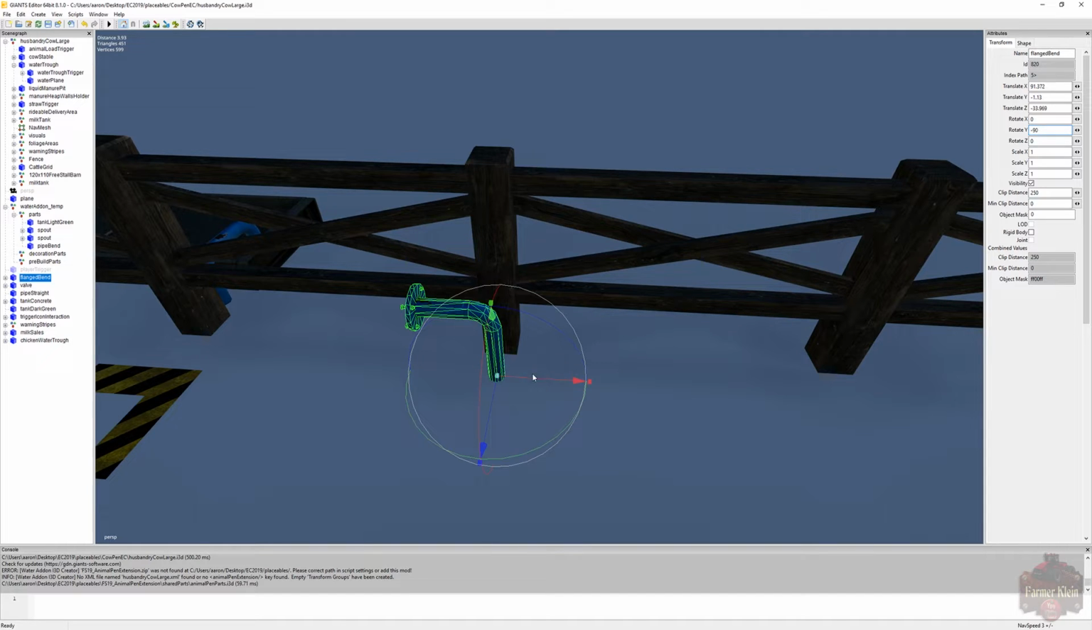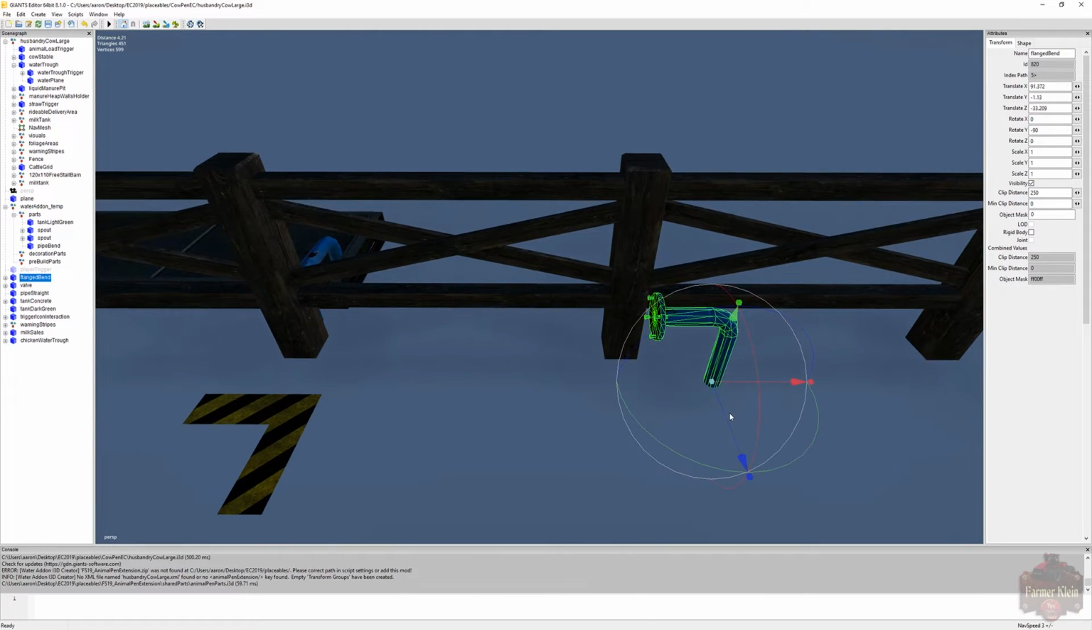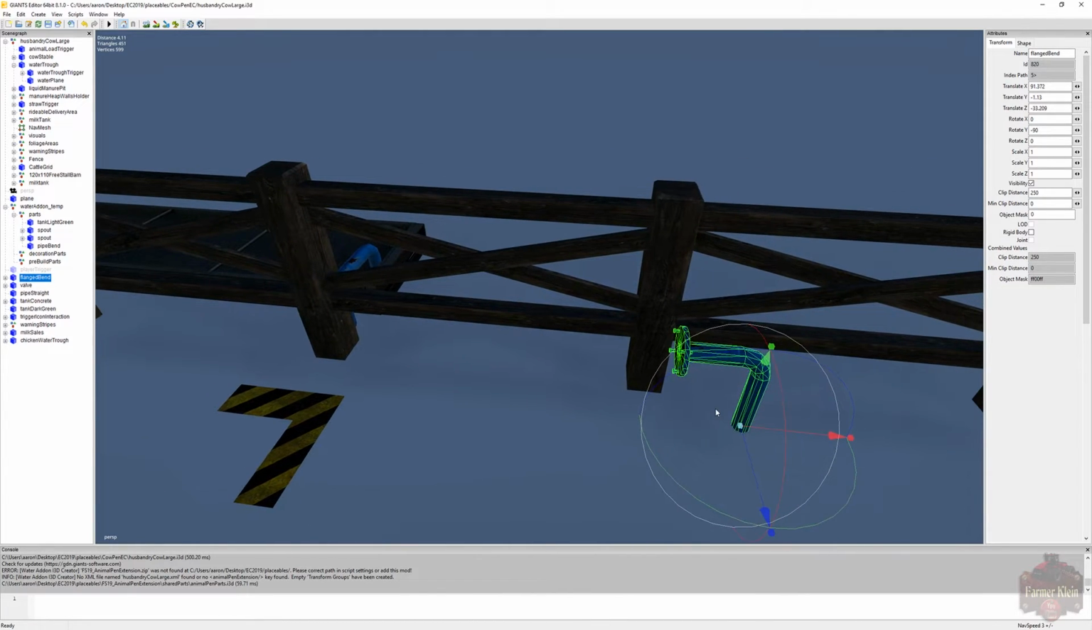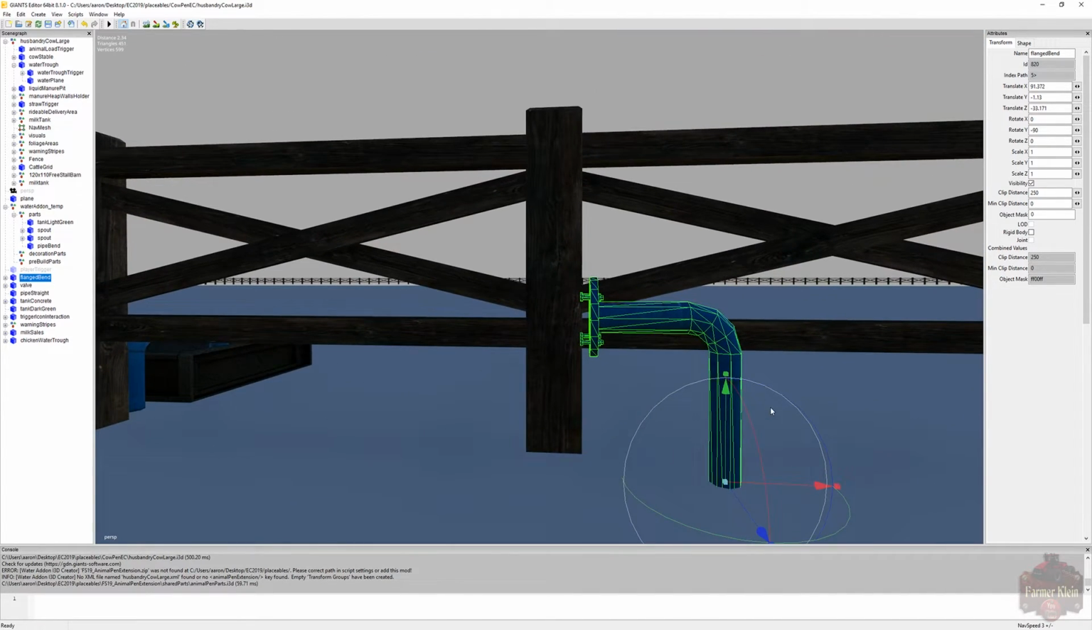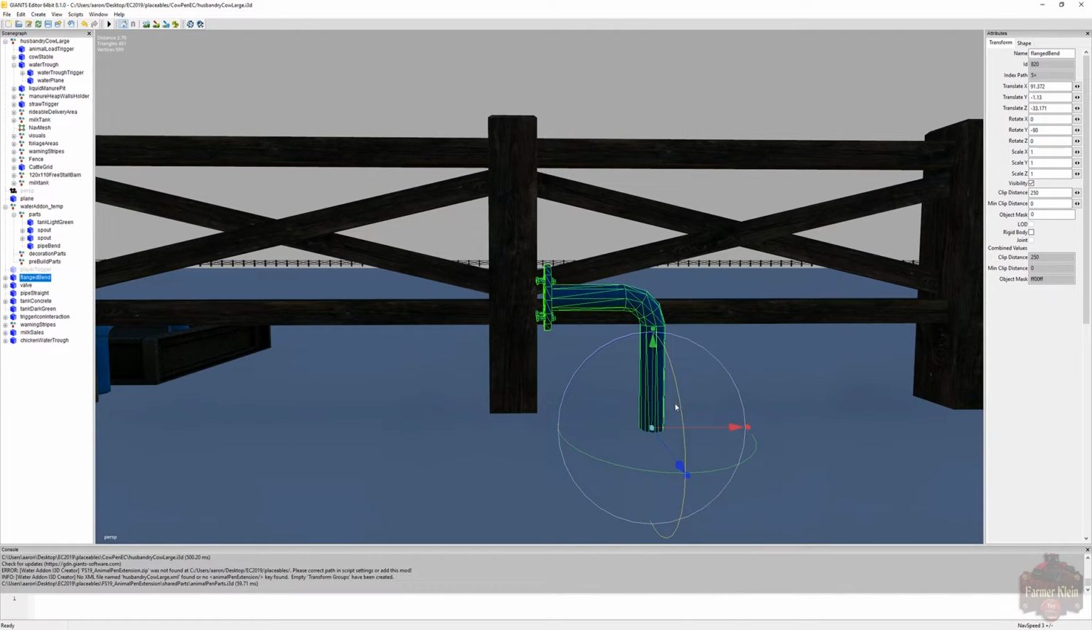So the valve is basically by this post. And I don't want it that short. I mean, it's low to the ground. I want to raise this up there.